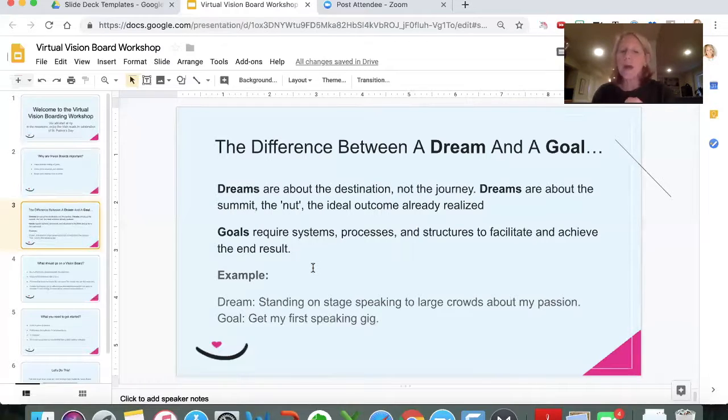So dreams are about the summit, the top of the mountain. And then you have several goals to get to the top of the mountain. And then goals require systems, processes, and structures to facilitate and achieve the dreams. So I wanted to give an example.